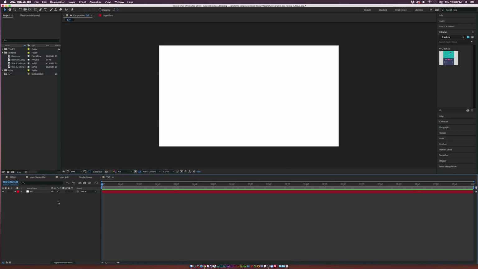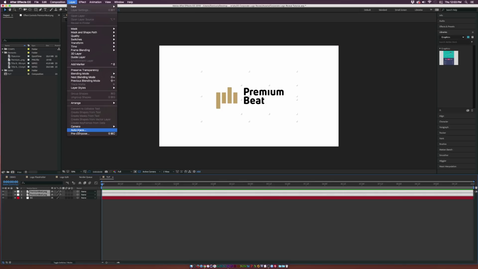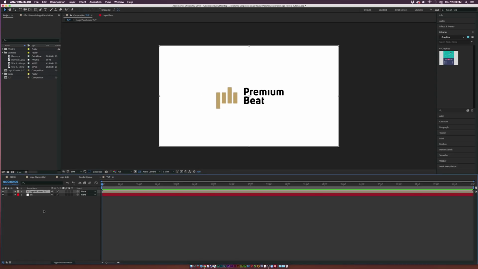I believe the first thing that you should usually do when you do a logo animation is to import your logo. Also, what I suggest doing is to pre-compose that composition. Make sure all your layers are selected, go to Layer, Pre-compose, and call this one Logo Placeholder. I highly suggest that you pre-compose your logo layer just in case you want to use this as a template moving forward, or if you need to add a slogan, all that animation is going to be intact and you can update it just by a click of a button.